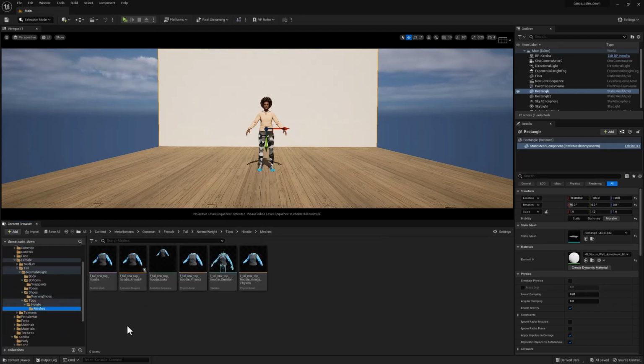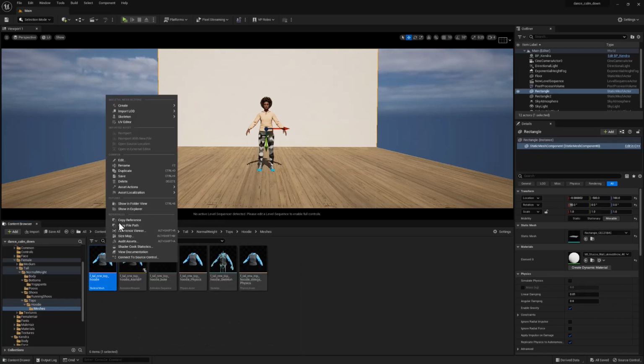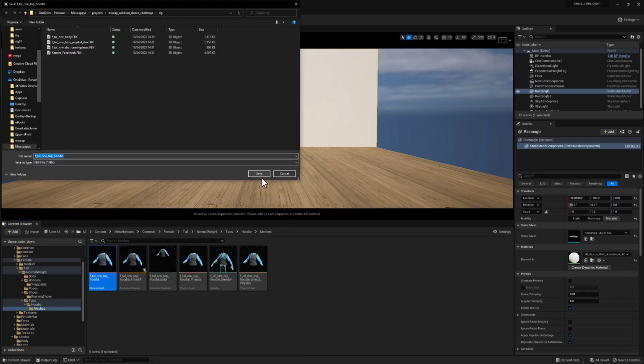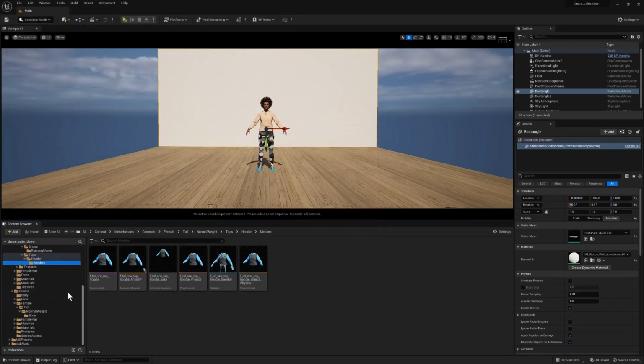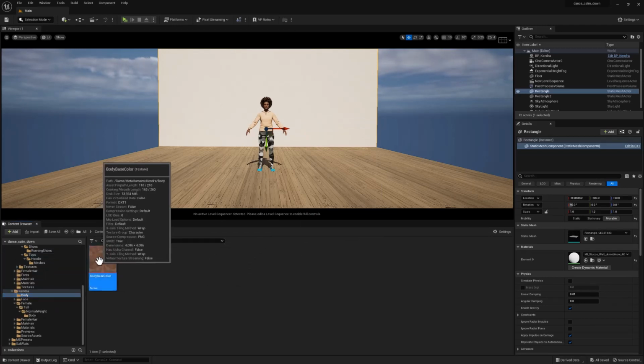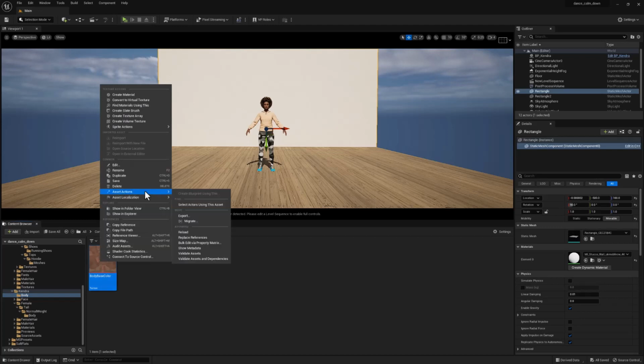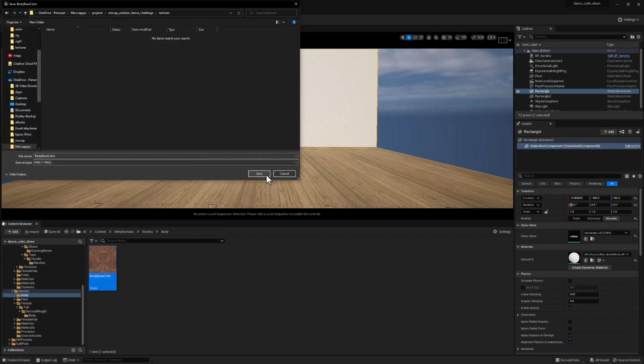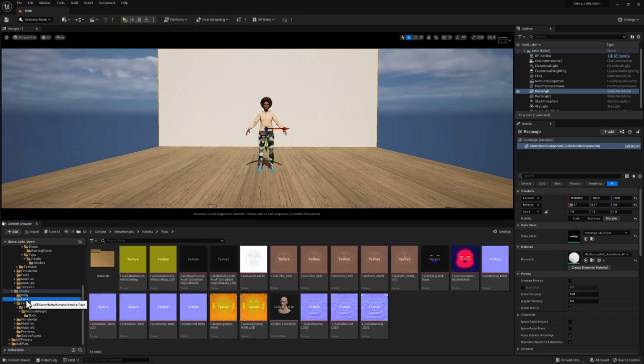And then finally the hoodie. Again, we're looking for the skeletal mesh. We can right click on that, Asset Actions, Export and Save. And then the last thing we're going to do is grab some textures. So for this, we can take a body base color. We can right click that, and again, Asset Actions and Export to our texture folder. And then we can do our face as well.